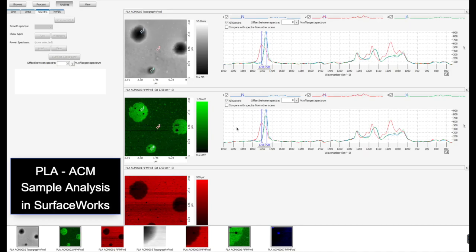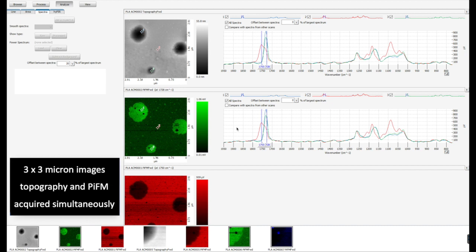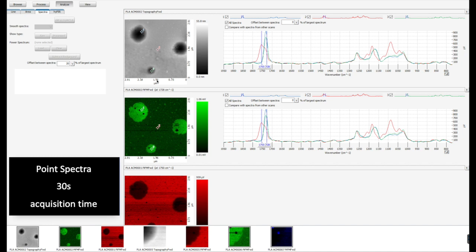And so now let's take a look at the data set that we acquired on the PLA ACM sample. So to start, let's get a frame of reference. Our top image is the topographic layout of the sample. So we got about a 3 micron scan field, and what we did here is we just did a raster scan with the AFM probe, and then took point spectra at 3 different locations that topographically look interesting to us. So we noticed that there were these craters, and inside the craters we took spectra at points 1 and 3, and then in the plateau regions outside of the craters we took spectrum number 2.